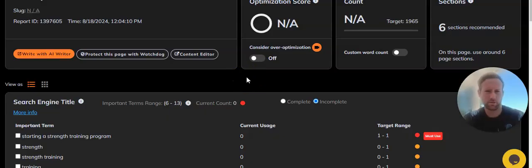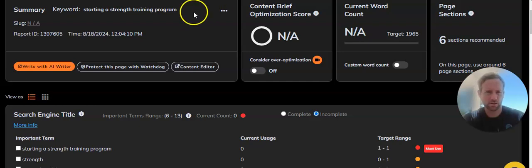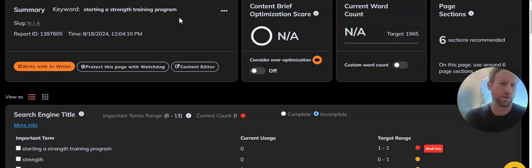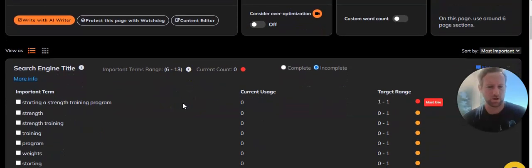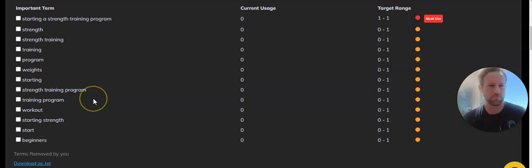Here's what the content editor looks like in Page Optimizer Pro. It's really easy to use. Essentially, I inputted the target keyword we're after. You can enter the domain name or the page if you're working on a live page. But this isn't a live page, so we just entered the keyword and we just said this page isn't built yet.